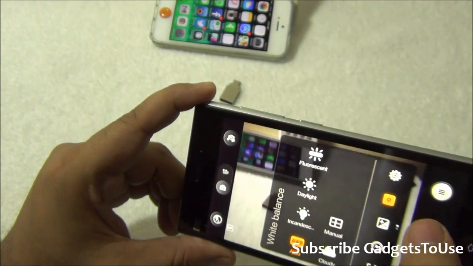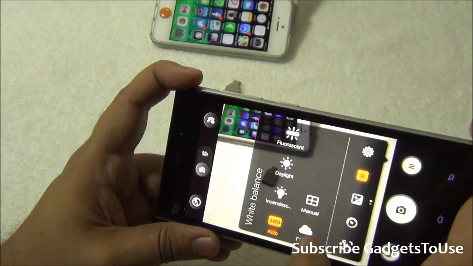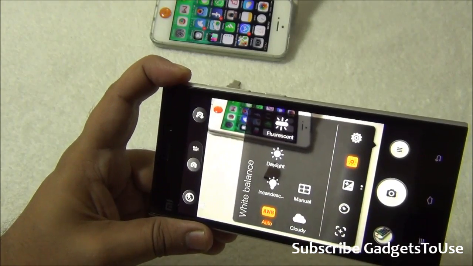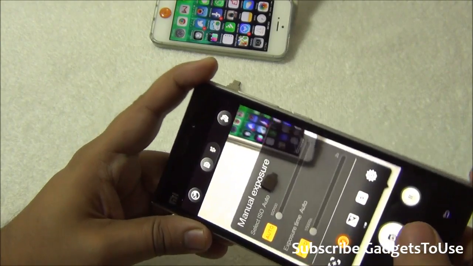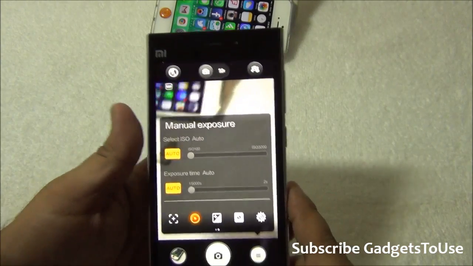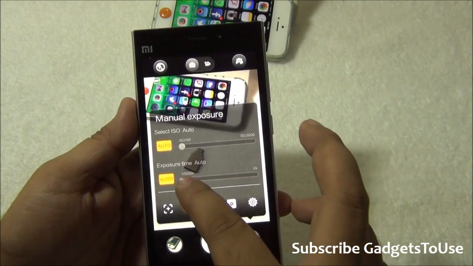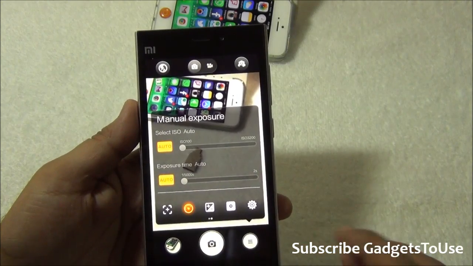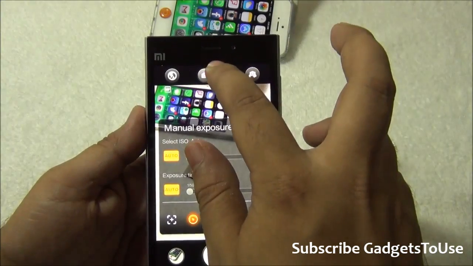Apart from this, you also get some extra settings which include these white balance settings, as you can see, and you can also control the manual exposure. So you can select the ISO value, you can set the exposure time. All this you can do under the advanced mode.